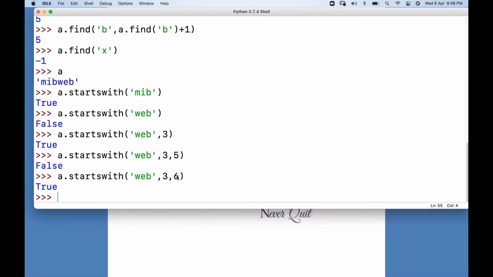This is the start index. So start index also supports boundary. The boundary is optional for you. This first parameter is compulsory. Similarly, you have something called end index.